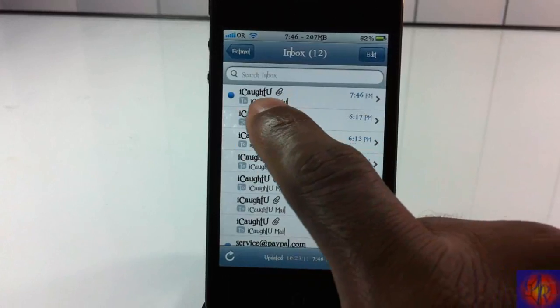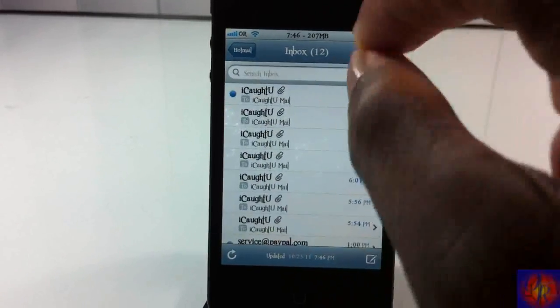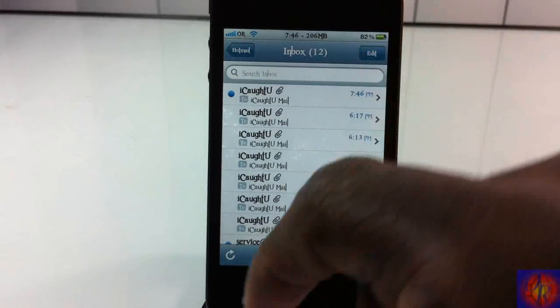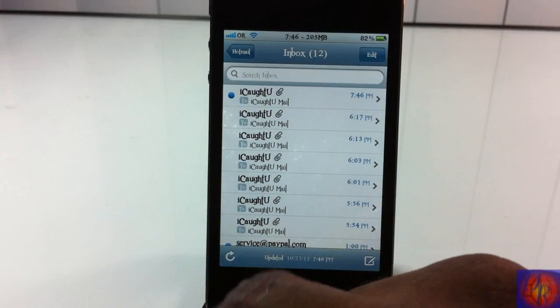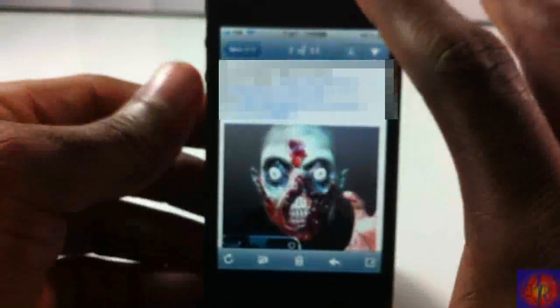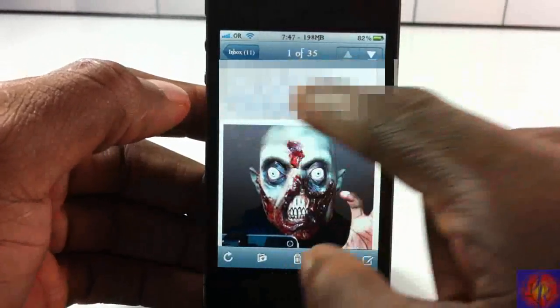So as you can see, it's right here, iCaughtU, and I was testing it out a bit. And if you don't see the email in your inbox, go ahead and check your spam or your junk folder. So we're going to tap on this email and see what's in it. But as you guys can see, this is the photo that it took. And yes, I had on a mask. And also, this is the location that it emails you.